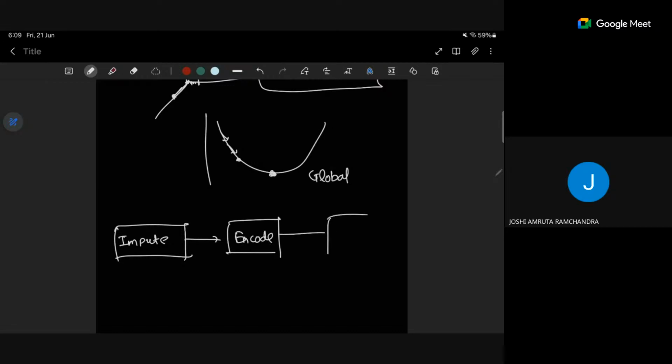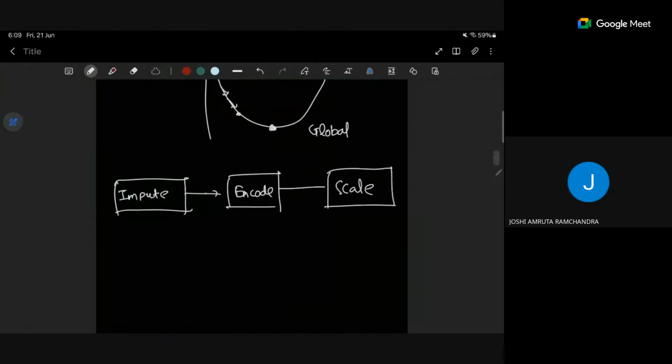And then I go and do scaling, right? So scale them. So this is a process or workflow, like the flow of the pipeline.